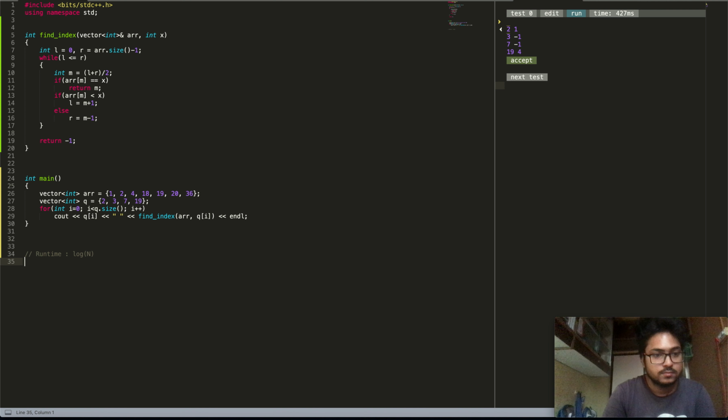Alright, and the space complexity of this function over here at line number 5 is O of 1, because we are not using any extra space at all. There is also a way to code a binary search problem recursively. In that case, the space complexity becomes log n because of the recursion stack, but in this case the space complexity is O of 1 because we are not doing things recursively over here.